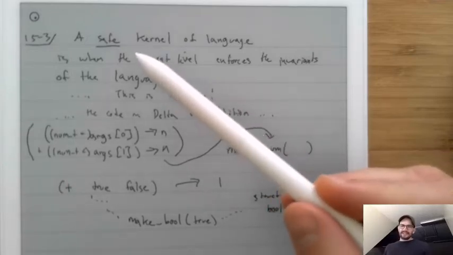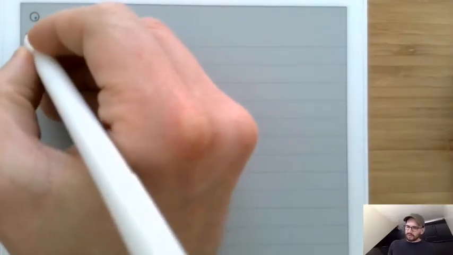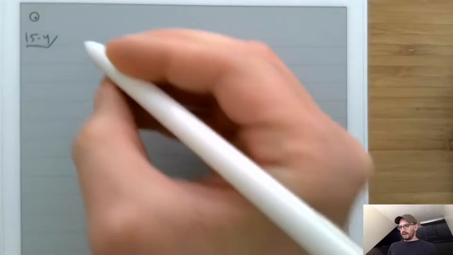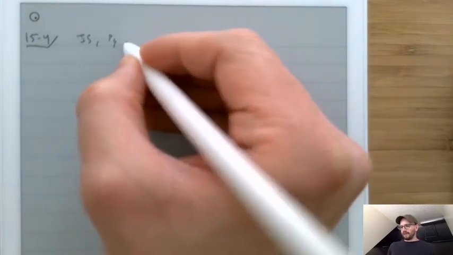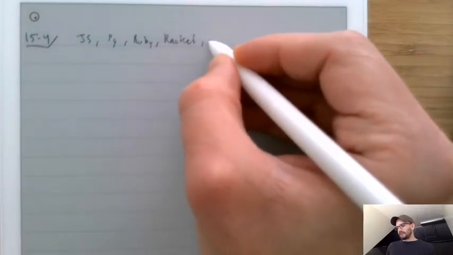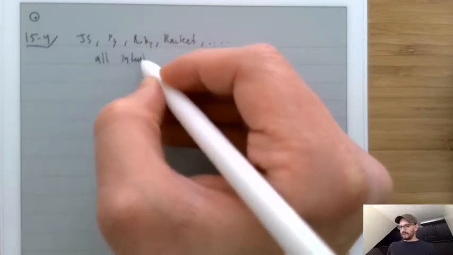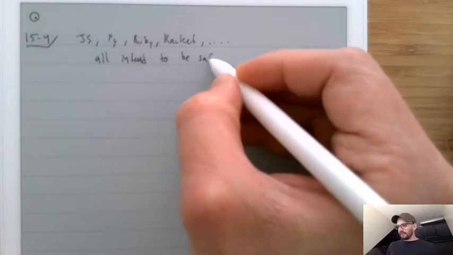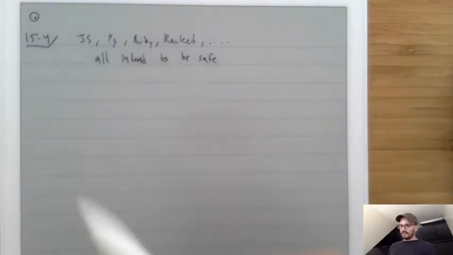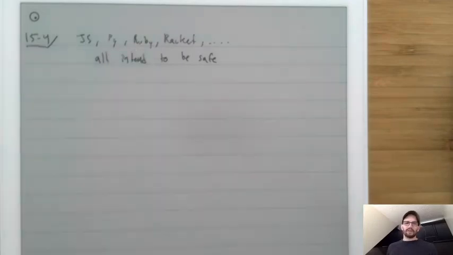So rather than having a safe kernel language, let me just make a little comment that most languages that you're familiar with, like JavaScript, Python, Ruby, Racket, and so on, they all intend to be safe. Meaning that if we go look at the source code for V8 inside of the JavaScript interpreter, it's not going to say this. Instead, it's going to have those if statements there that I talked about. Similarly, if we go look inside of the Python interpreter, it's going to actually have them and check to make sure that the thing is the right kind of value.